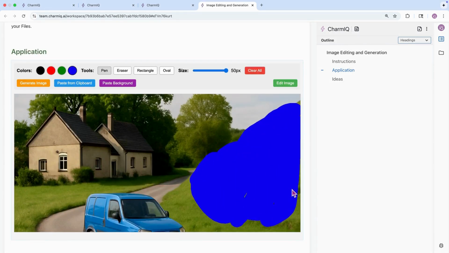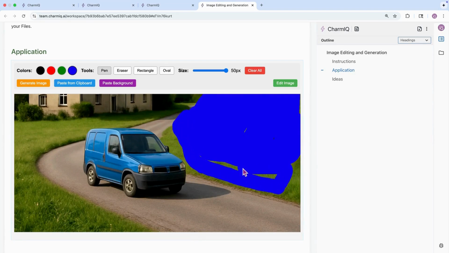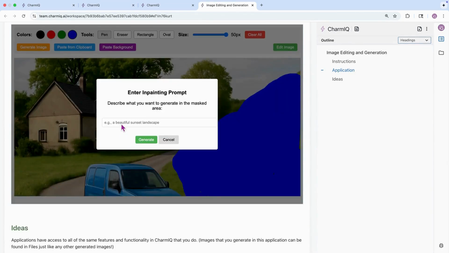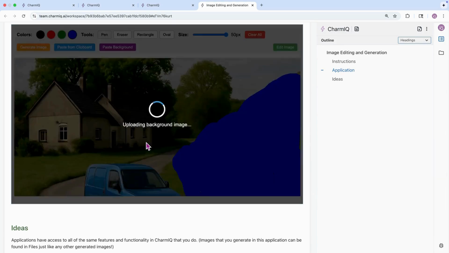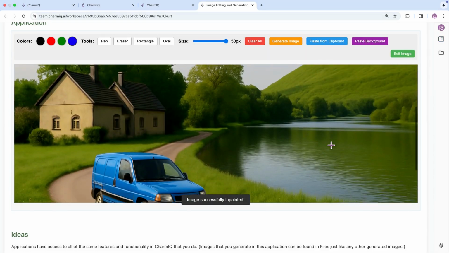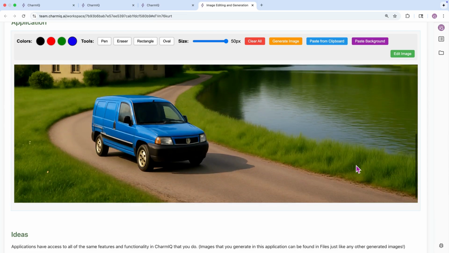I'm literally just scribbling over what I want to change. Then click Edit Image and tell it to replace with a beautiful lake. And just like that, lake achieved. No complex masking, no 20-step process.